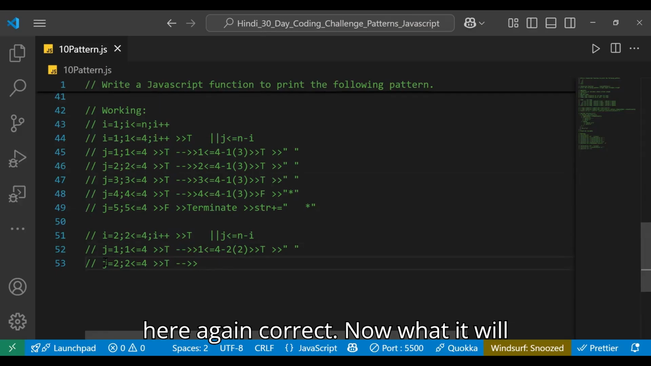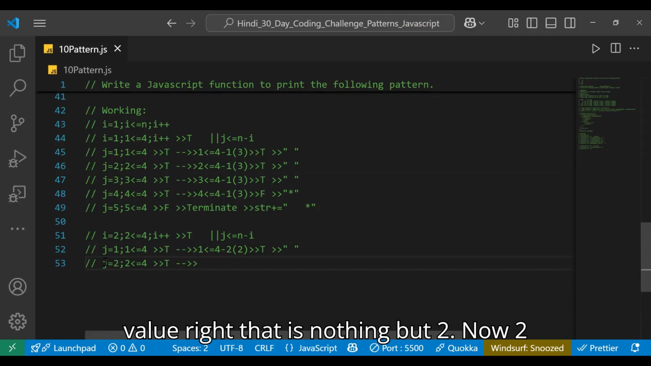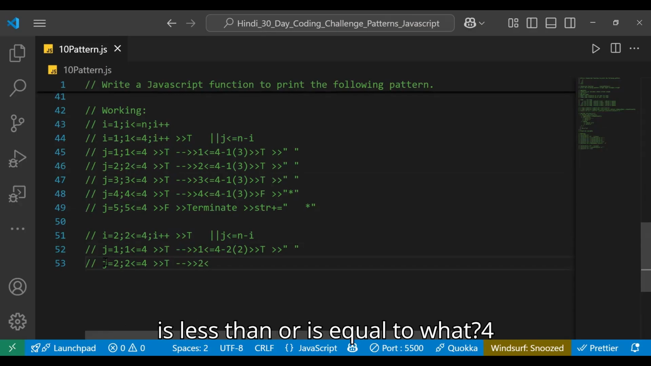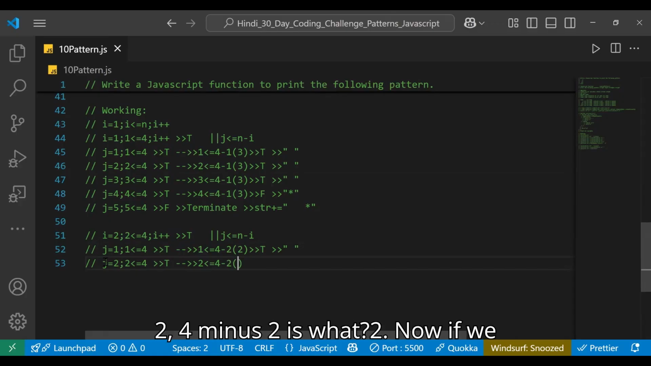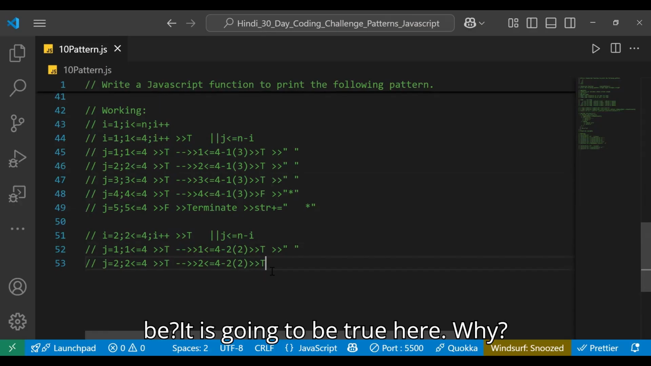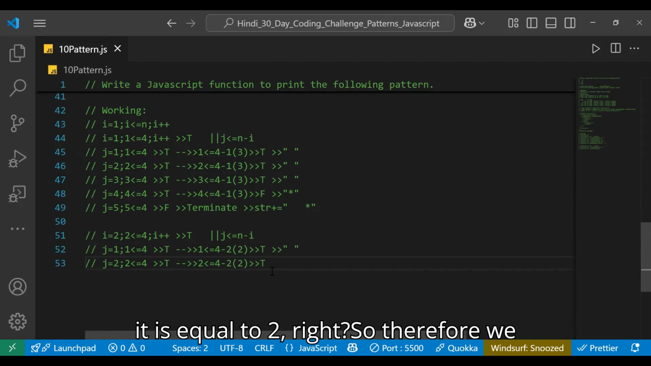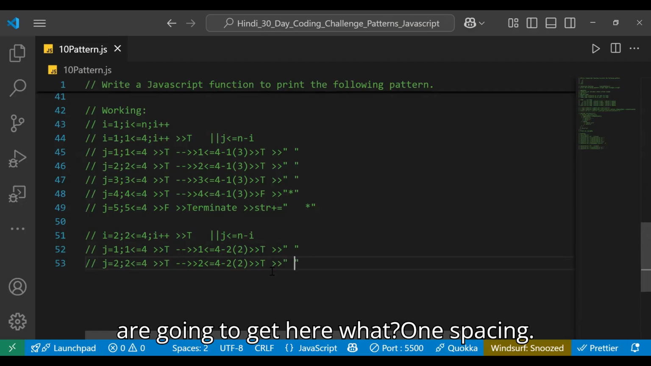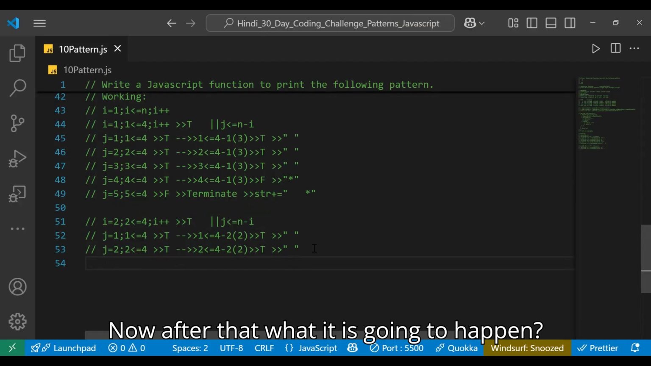Now, what will it be here? It is nothing but the j value, that is nothing but 2. Now 2 is less than or equal to what? 4 minus 2. And here I will just put 2, 4 minus 2 is 2. Now if we check the condition, it is going to be true here. Why? Because 2 is not less than 2, but it is equal to 2, right? So therefore we are going to get 1 spacing, okay?